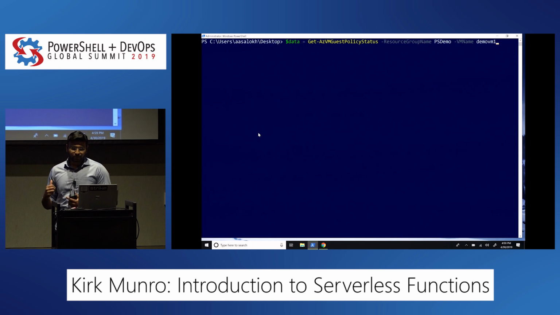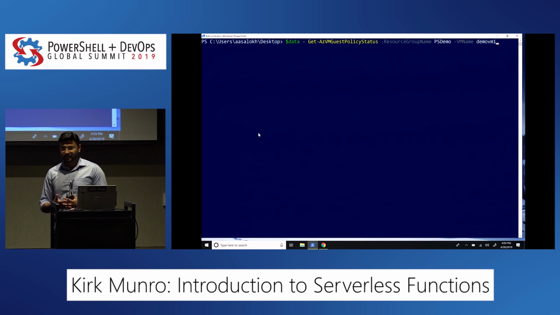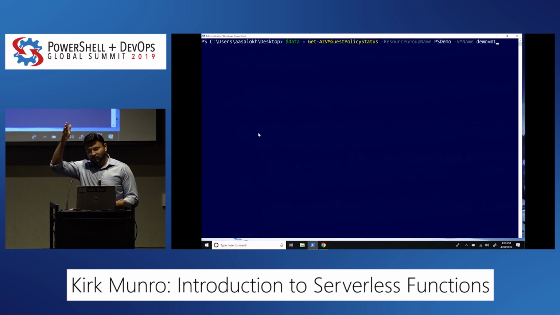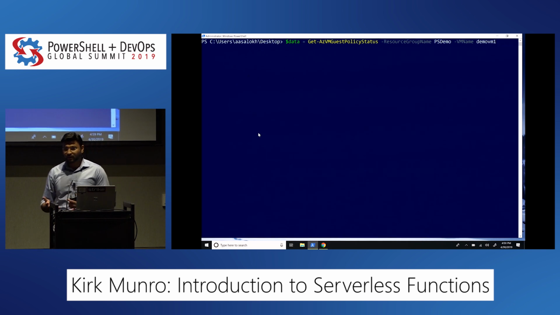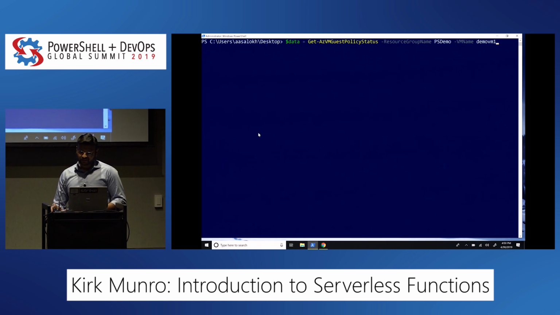So what this module helps us is to get the compliance status. Imagine you have thousands of VMs or hundreds of policies assigned to the resource group. Either you can go onto the UX and see what all VMs are compliant versus non-compliant, or else you can just use the PowerShell commandlets. The first PowerShell commandlet that we have is Get-AzVMGuestPolicyStatus.